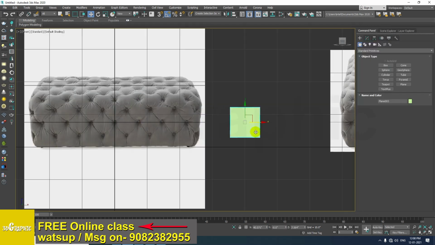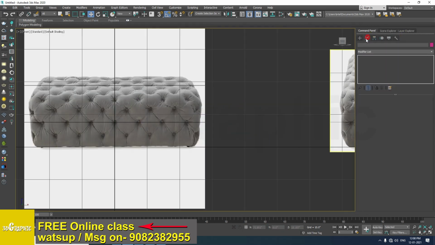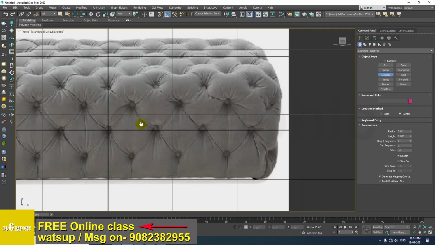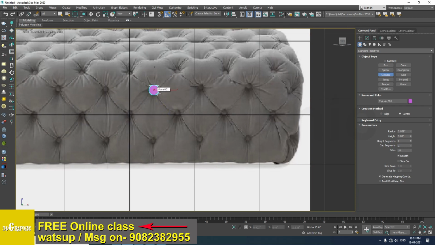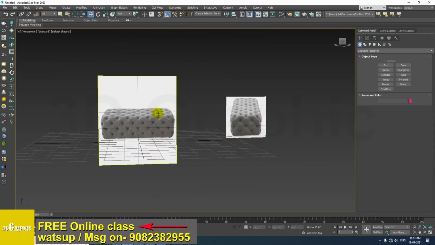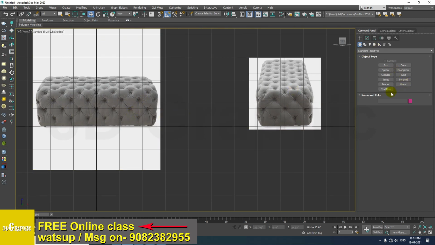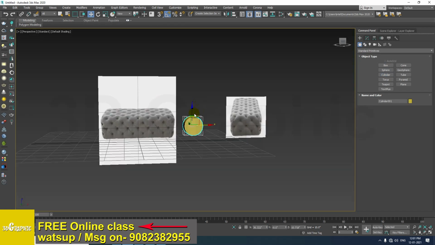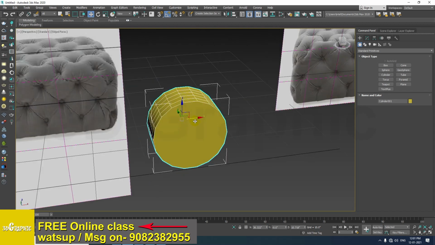Then I will take cylinder, because I have to create this circular motion area over here to make this pore. So cylinder will be more helpful. Like this. W, perspective Z. I have to take cylinder, perspective Z.